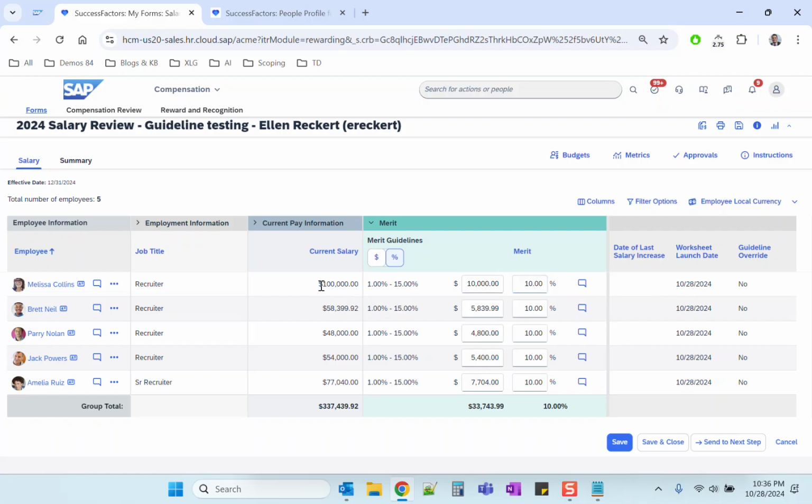And whenever someone's salary would change as part of a pay rate correction, for example, the standard system behavior was that once worksheets are launched, the product will protect the amount that has been entered. So in this case, the guideline is based on percentage. So we bring 10%, we calculate 10,000, which is 10% of 100,000. Now, what if the salary becomes 200,000, so times two? Well, the system would, by design, keep the 10,000 and trim the percentage.